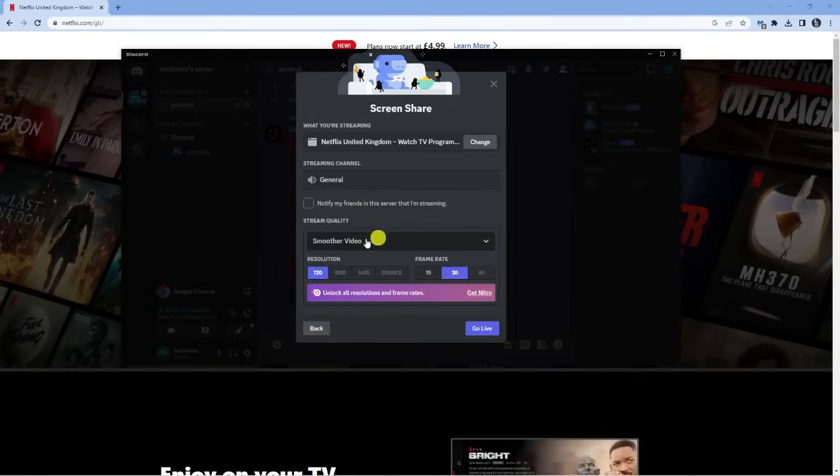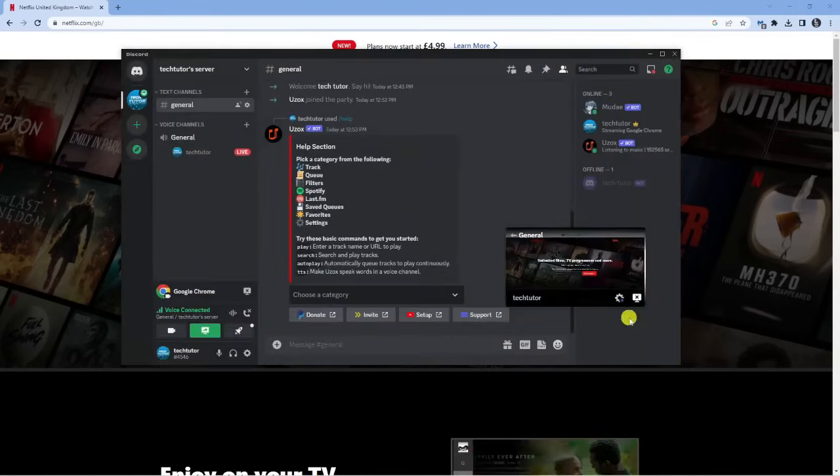And of course you can change your settings from here, so you can change it to make the video smoother. You can choose the resolution. Of course you would need Nitro to go higher and things like that. And once that's done, just simply click the blue go live button down here. And what this is now going to do is share your screen, and the audio will also be coming through.